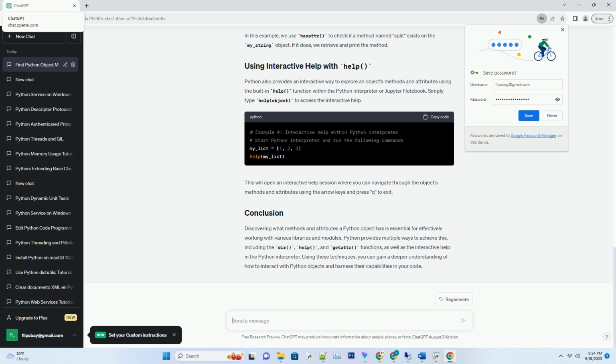The getattr function allows you to access an object's attributes or methods by name. You can use it to check if a specific method or attribute exists on an object. In this example, we use hasattr to check if a method named split exists on the my_string object. If it does, we retrieve and print the method.